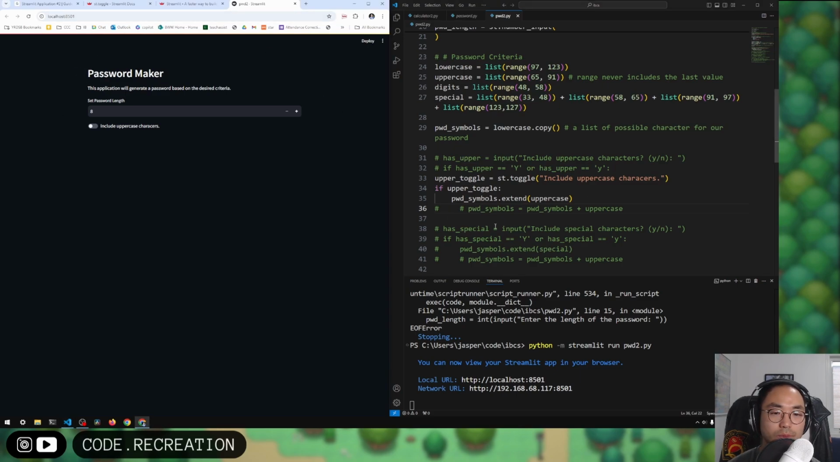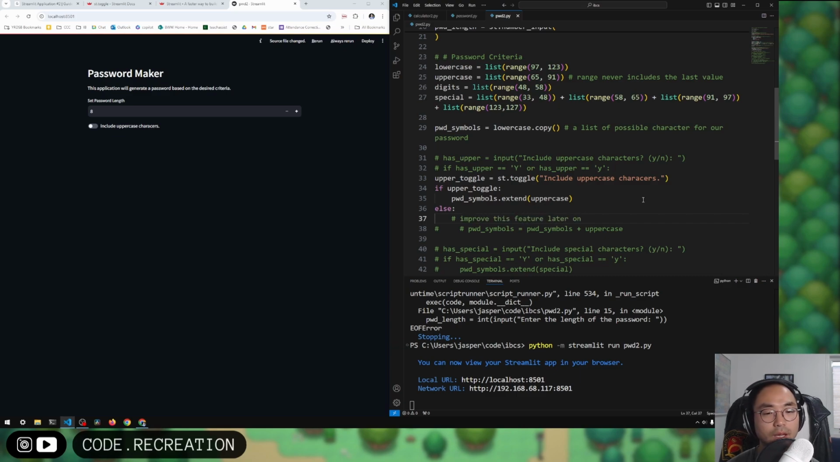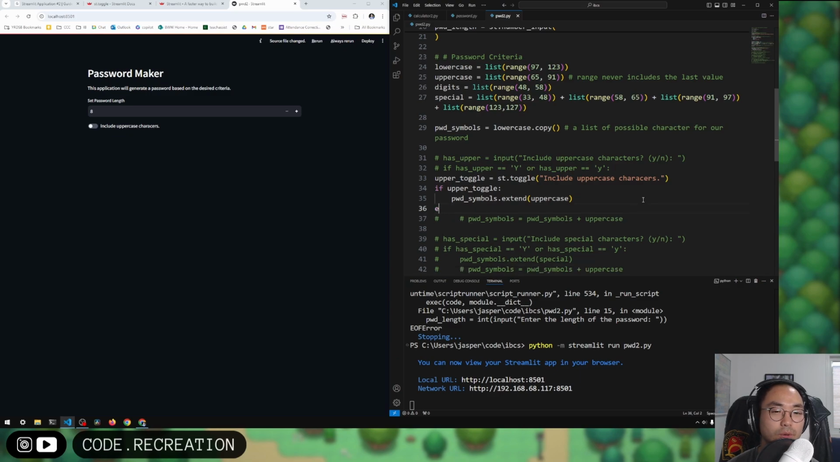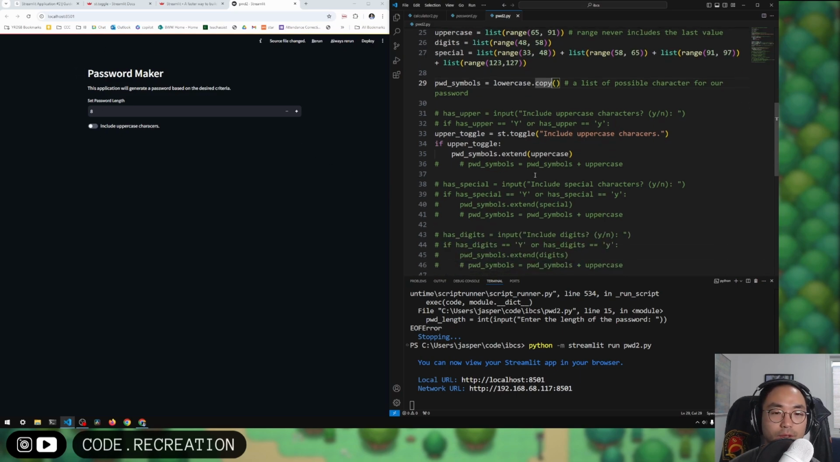Now, what we need to worry about if it's false. If it's false, we want to remove all the values from uppercase. So we will probably have to improve this feature later on. Basically, we're not going to worry about that yet. We're just going to make a very basic version of this password maker. So we're not going to worry about like removing it from our copy. Okay, so we're going to do that, and we're going to follow the same logic here.